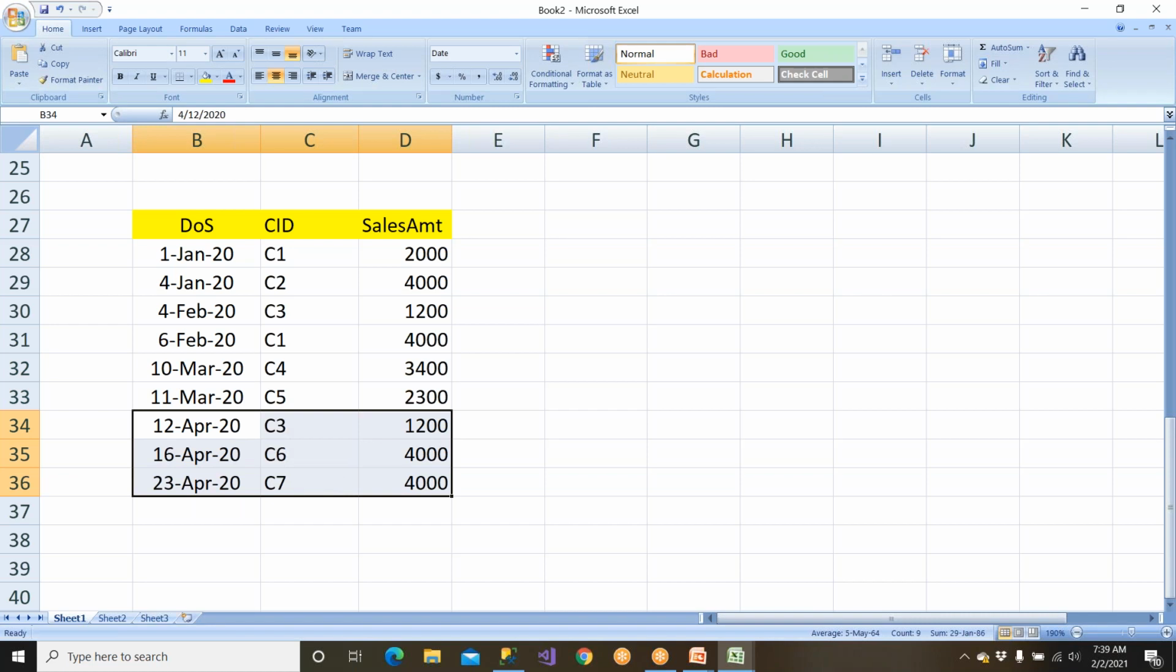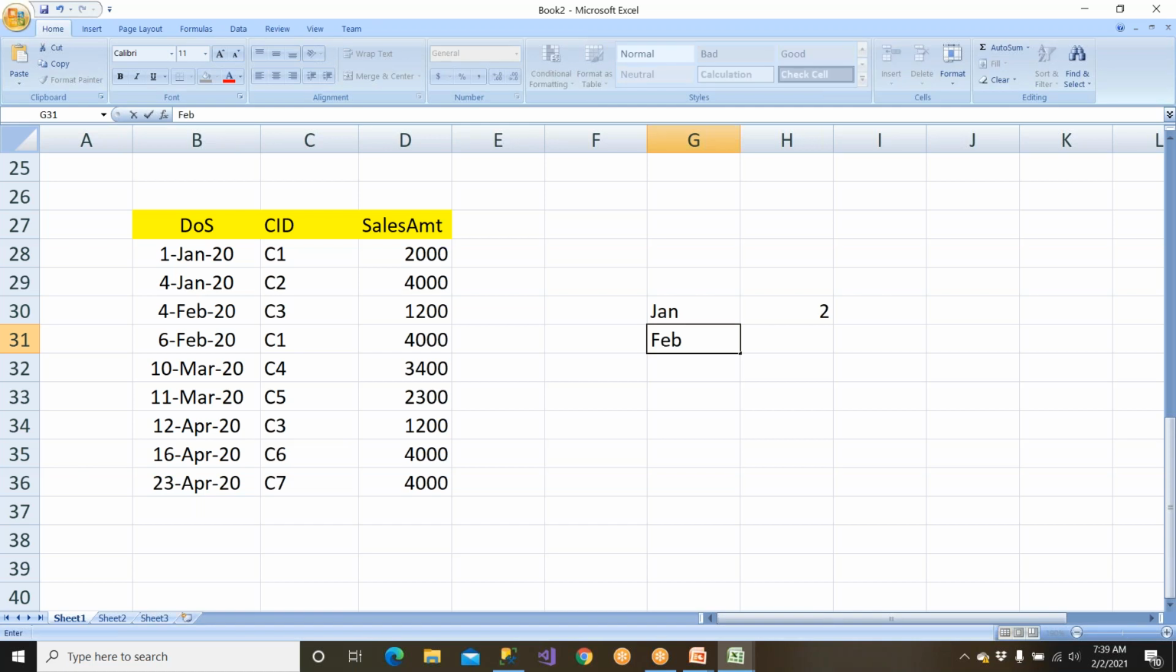I wanted to find out new customers in January. Who are the new customers? These two are the new ones. In January, you're supposed to get two. In February, this is the new customer, and this is the old customer. So in February, you're supposed to get one, right? Then March. In February, you have two records in total, but this is the old customer, this is the new customer.